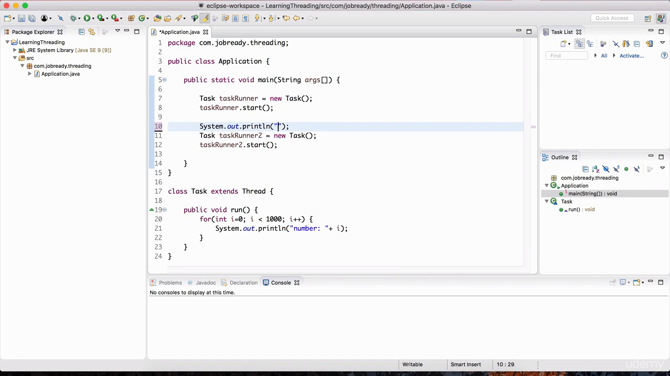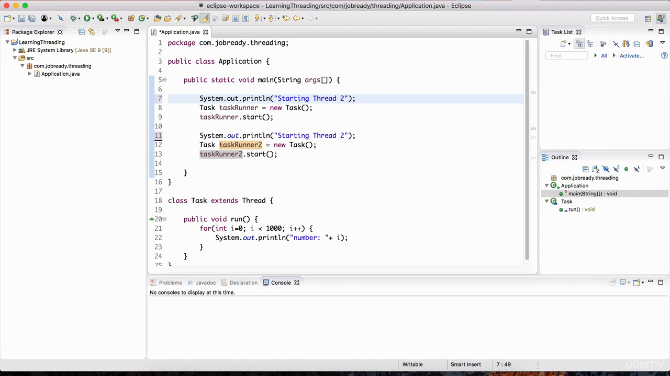So I'm going to just say starting thread 2, because that's what happens in this set of code. And I'm just going to copy this line and put it right before thread 1. So over here it's going to say starting thread 1. And you can actually name your threads. So I'm going to show you exactly how to do that in just a second. This loop prints out all the numbers very quickly.